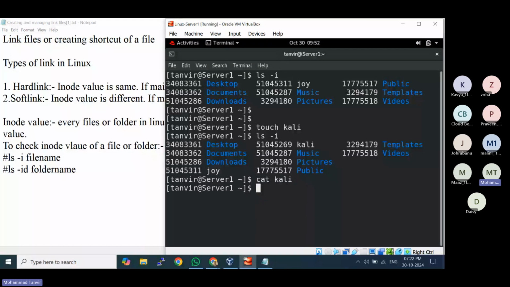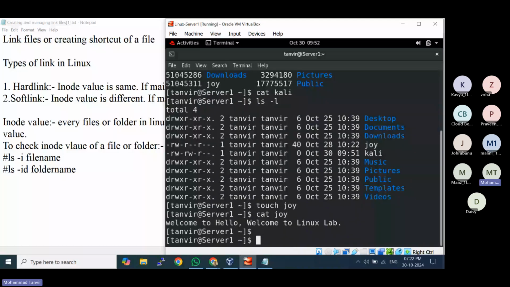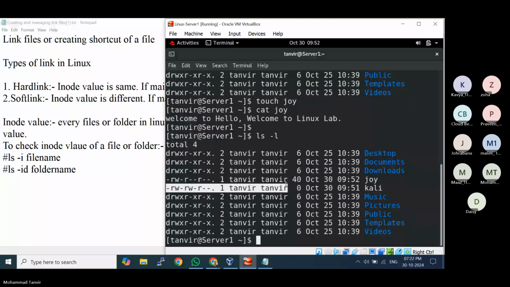The touch command is also used to change the timestamp. Here you see this GUI file was created on 28th of October. If I want to change the timestamp, I can use the command touch space GUI. Now cat space GUI: the content is as it is, only the timestamp is changed. You see, now the GUI file shows it was created or modified at this time. So this is the use of touch.